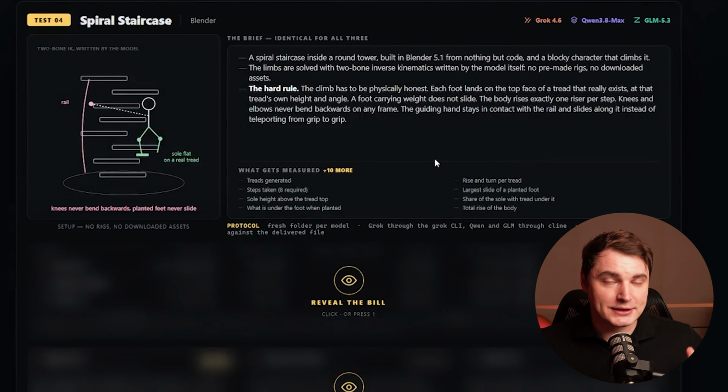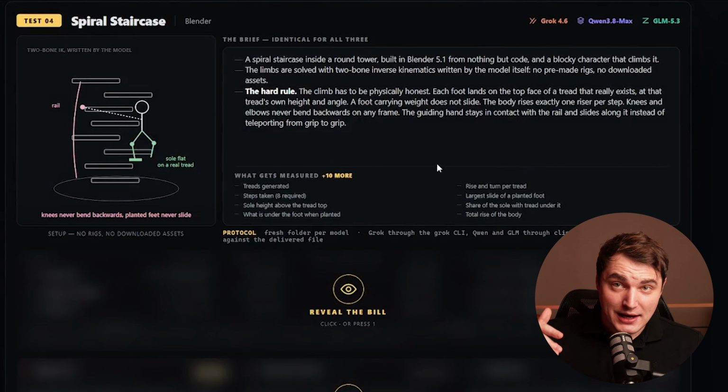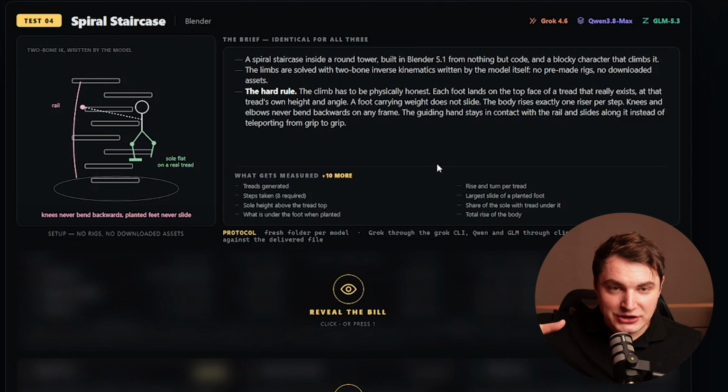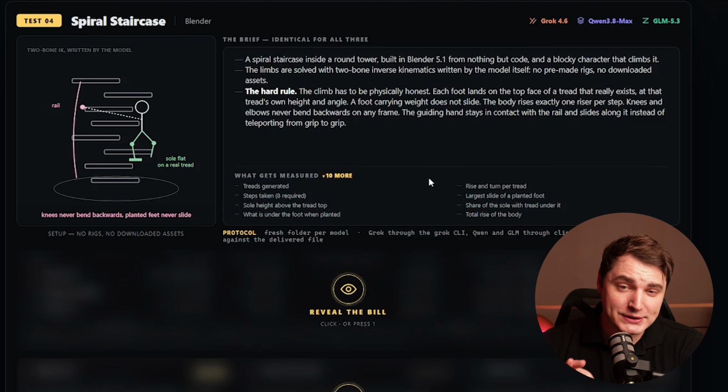How about this? We need to create a staircase and a character, a humanoid character anyway, that actually walks and holds the rail and steps foot by foot on each stair, right? This one is quite difficult. I was really thinking that all of them would not deliver anything good. So let's see if they did.